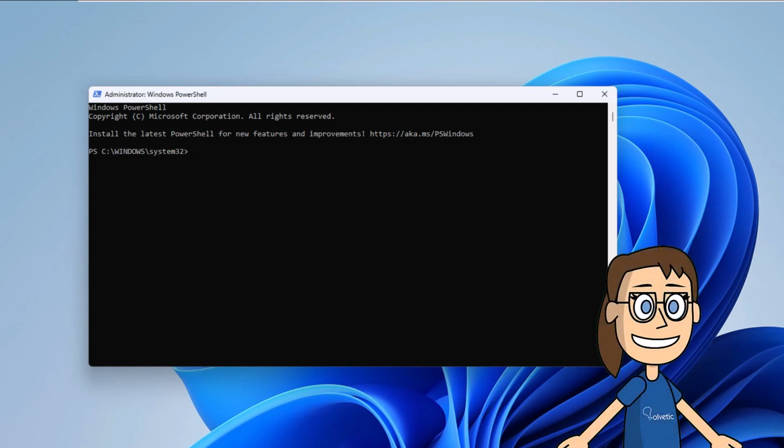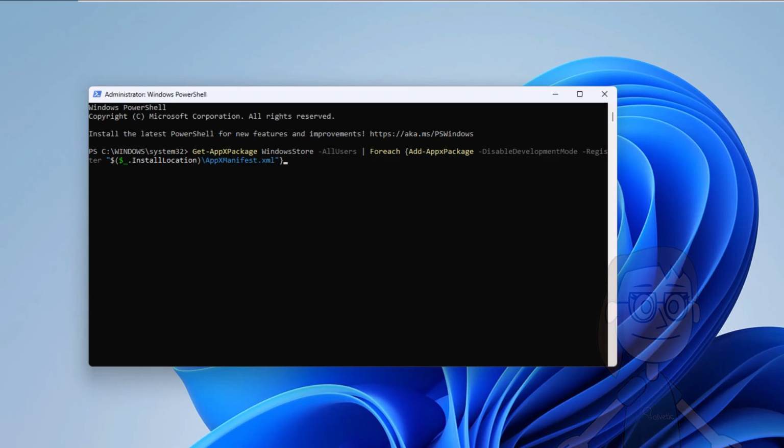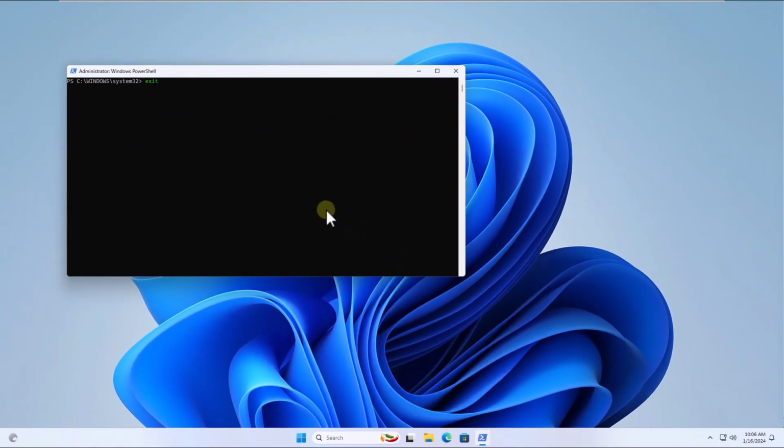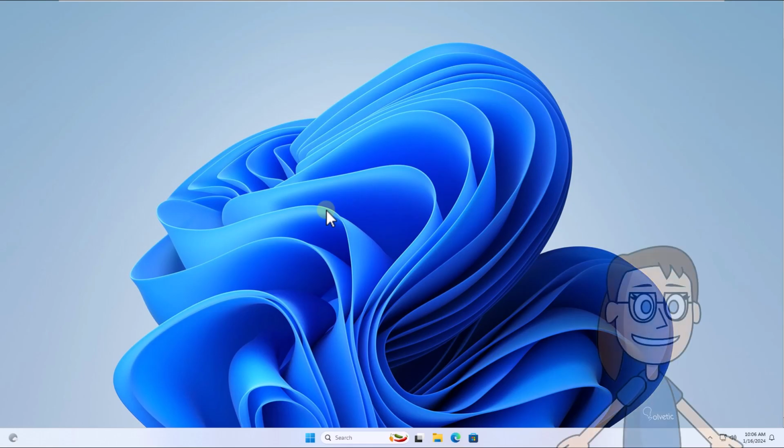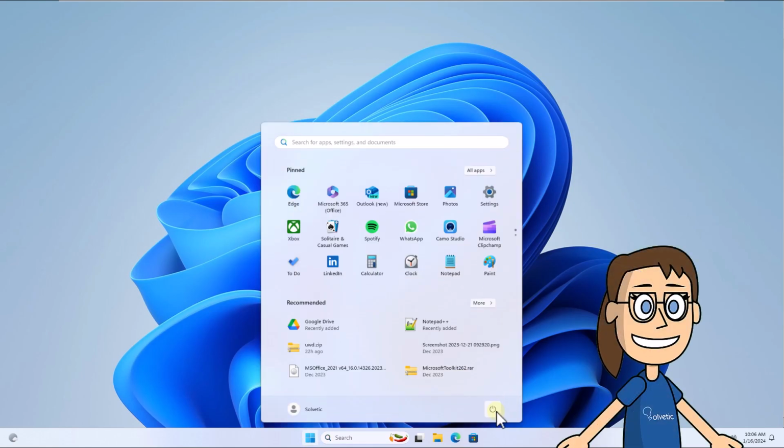After, in the terminal, enter the command that you see on the screen. Press Enter and wait for it to complete. Now restart the operating system to apply the changes.